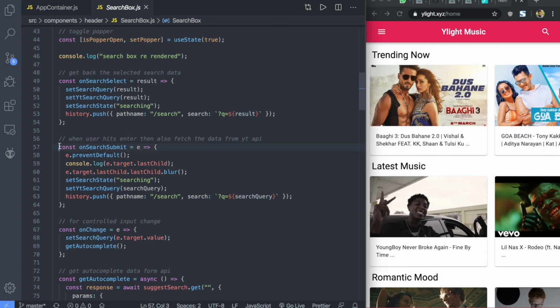And here we have this onSearchSubmit, and we are doing the preventDefault. As you know, if we press enter, the browser just refreshes the page and makes a post request. So we don't want that to happen.